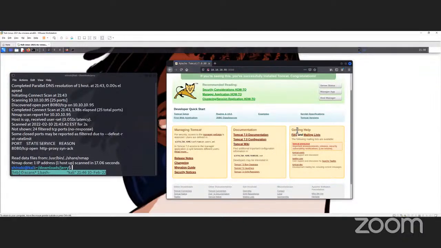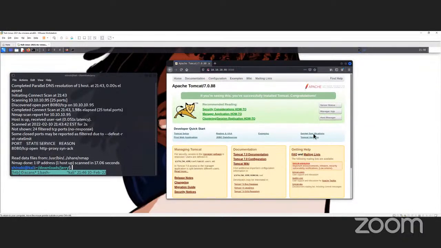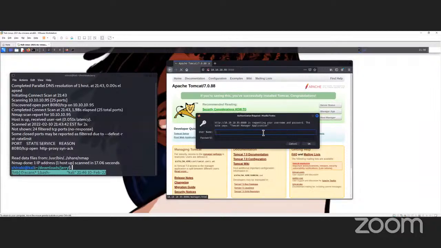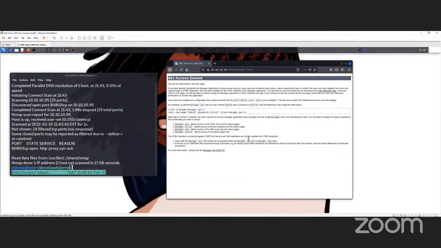We're still trying to get some more information out of here. So you want to click around all these different buttons. This manager app button looks pretty fishy, and it's asking for a username and password. Right, we don't have any username and password, but let's just type admin and see what that does. And it brings us over to an error message.